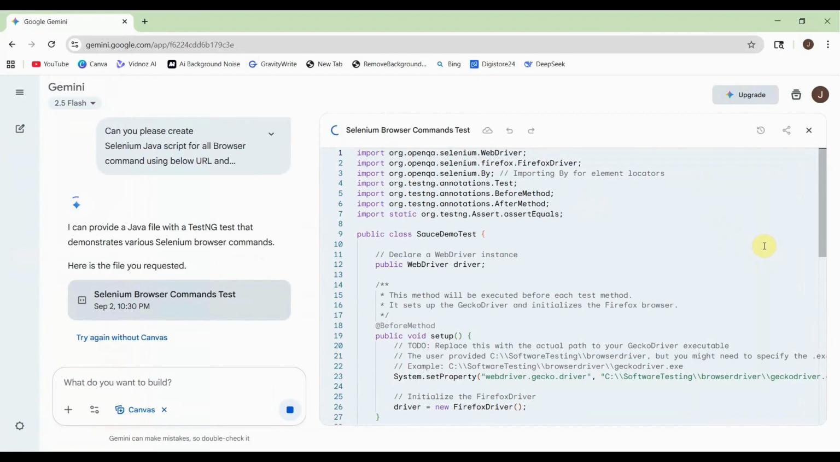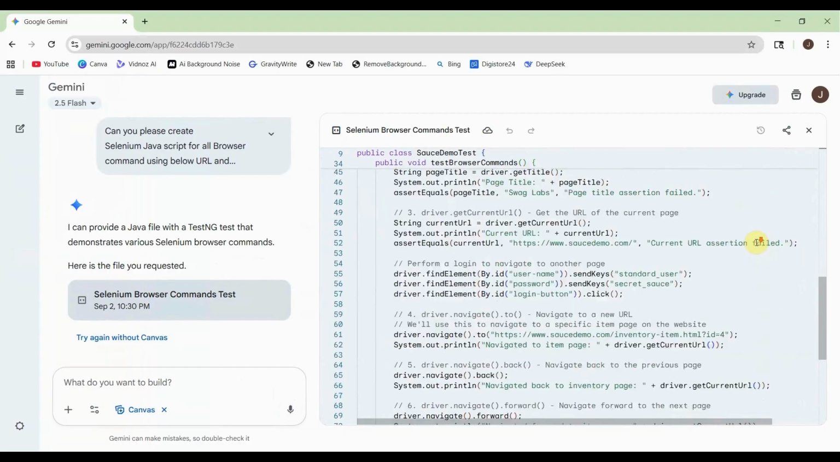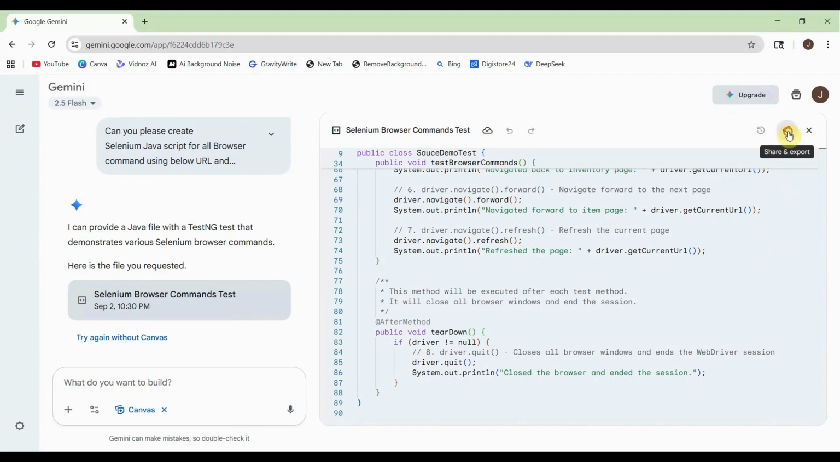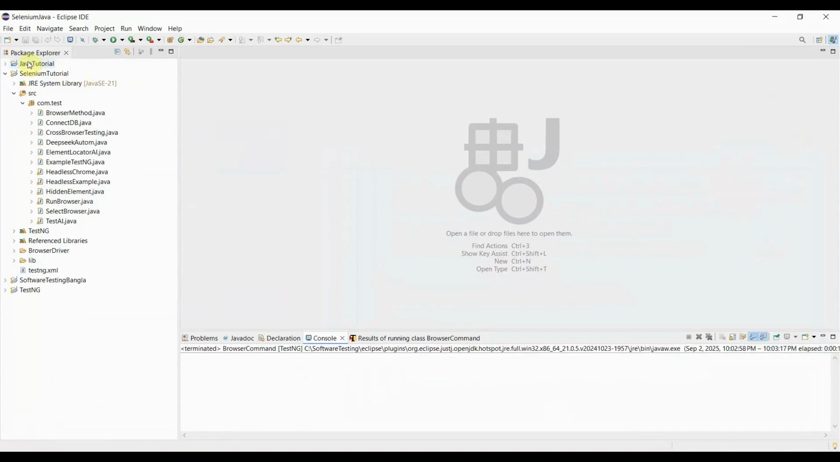The script is already created. So let me copy the whole script from here. You see the share button, then copy contents. Then you need to go to the editor. We'll use Eclipse IDE. You can use any other IDE too.